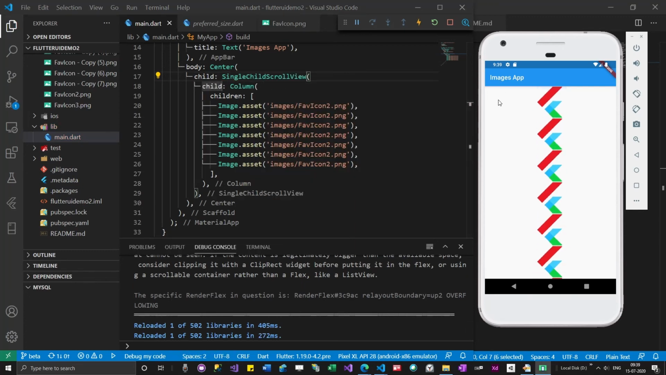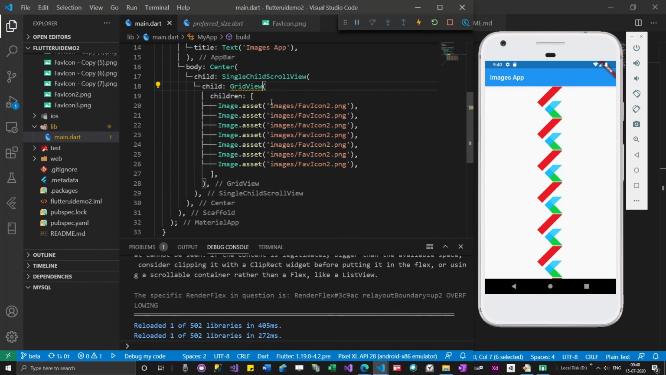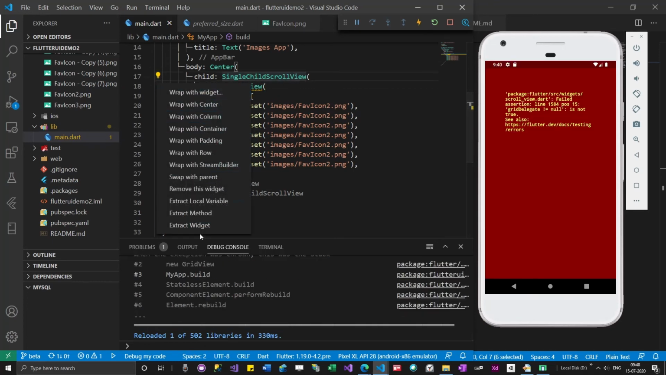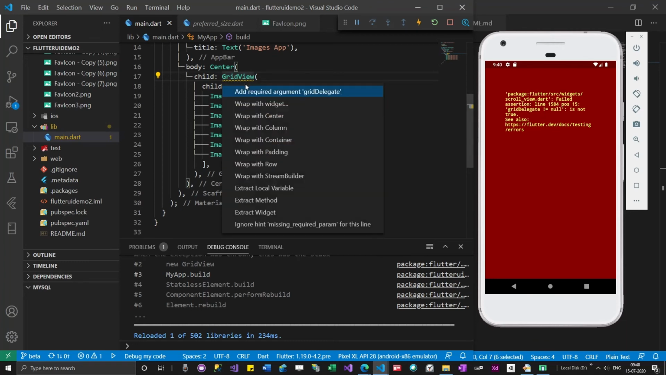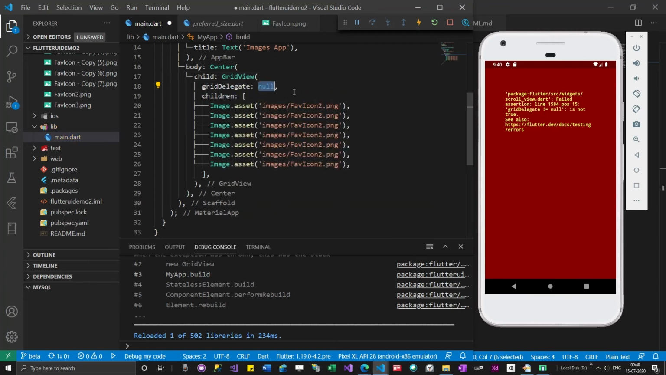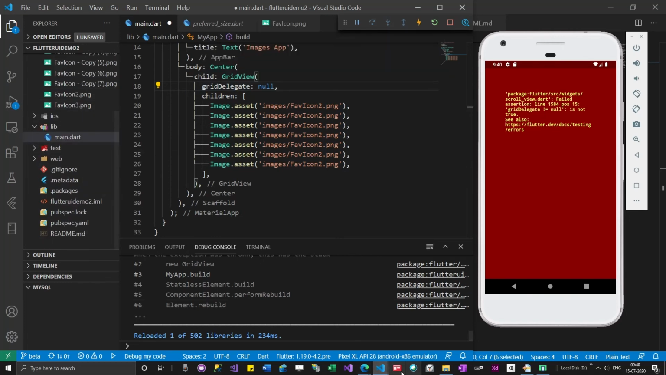We can actually make it good if we change this to grid view. Okay, let me change to grid view. I will get rid of this also. So grid view needs grid delegate, and grid delegate needs sliver grid delegate. Yesterday we wrote that example, right? Where is that? I'll go to that example and see what I could do. Give me a second.